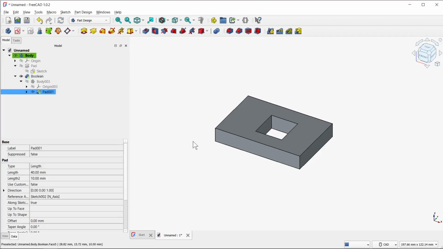And as you see, our Boolean operation has been successfully finished, and it really works.